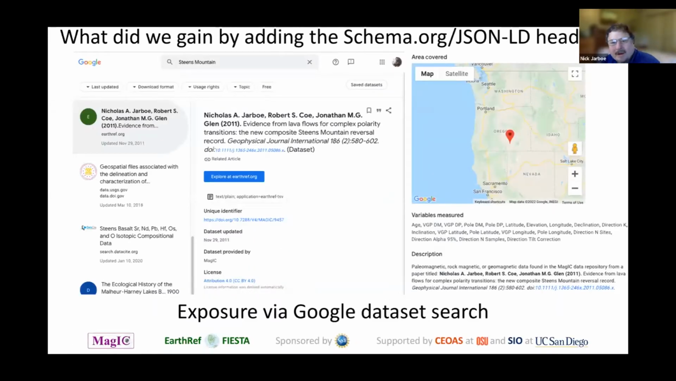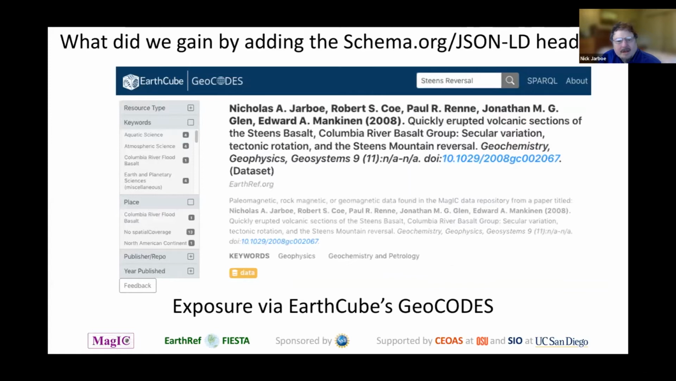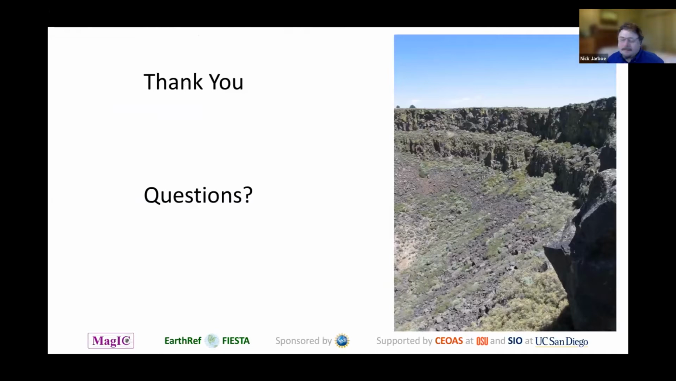What do we gain by adding schema.org to our data headers? Well, we get exposure of our data repository via Google Dataset Search. Adam showed this also. The Google interface is pretty nice. It's got a map and it shows all the variables that are in the dataset and the license and so on, so this is really nice. Then there's also EarthCube GeoCODES, and we have our data indexed by them. And that's it. Thank you all.